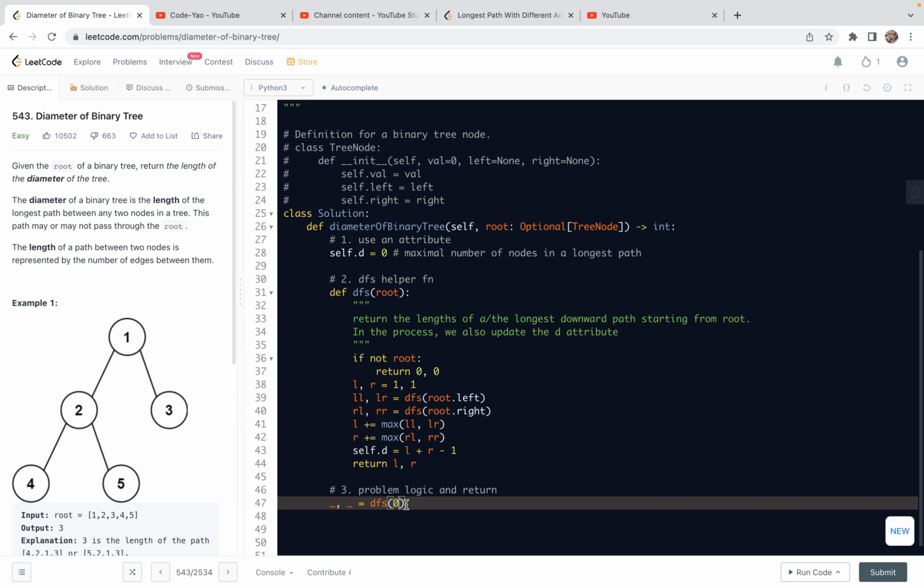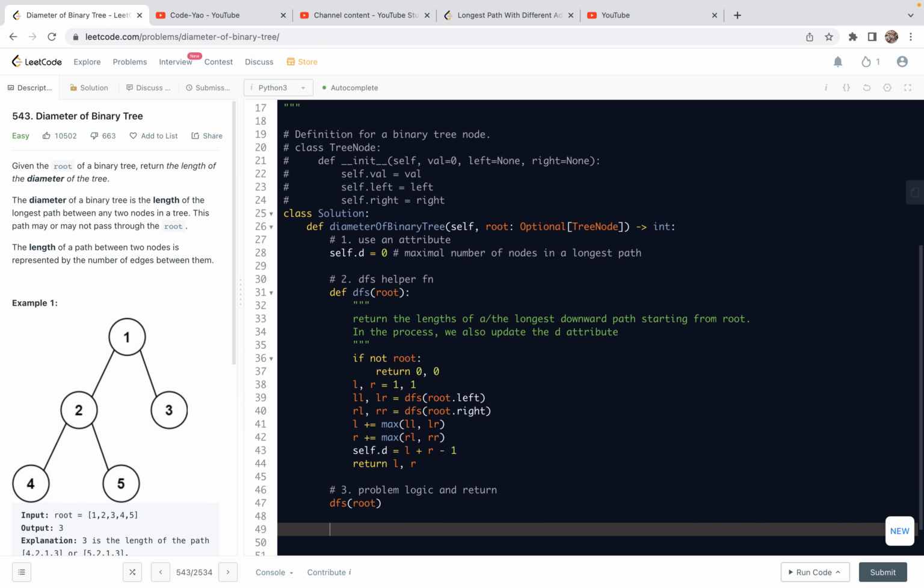This is root, just the root. So we're going to write root. Or we just regard DFS as a worker, and then we do the job, and then we are going to return self.D.